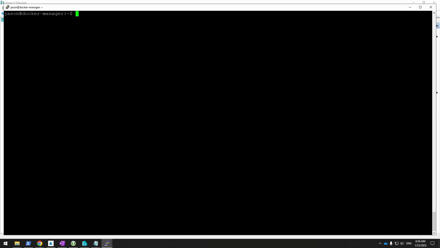We'll set up a reverse proxy so that we can eliminate the port altogether, and we could really just refer to each service through a subdomain.